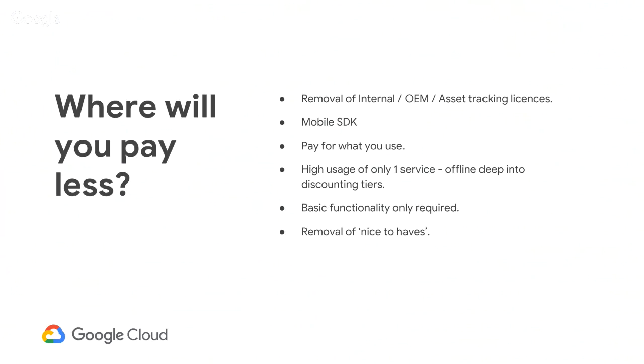Then you will pay for what you use. So no more wastage of investment if you made maybe a wrong estimation for a one year contract. The high usage will impact service by service. So if you use one API a lot, then you will pay less for that API. Basic functionality, as I said, will have in general a lower price.